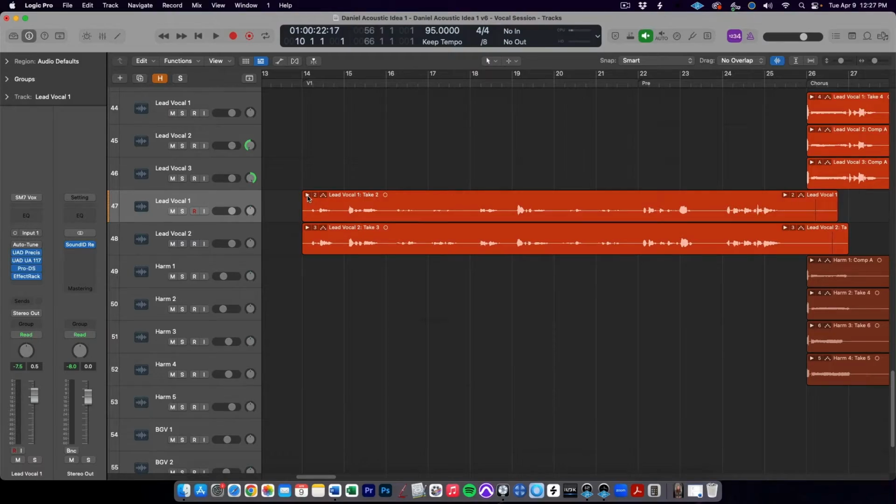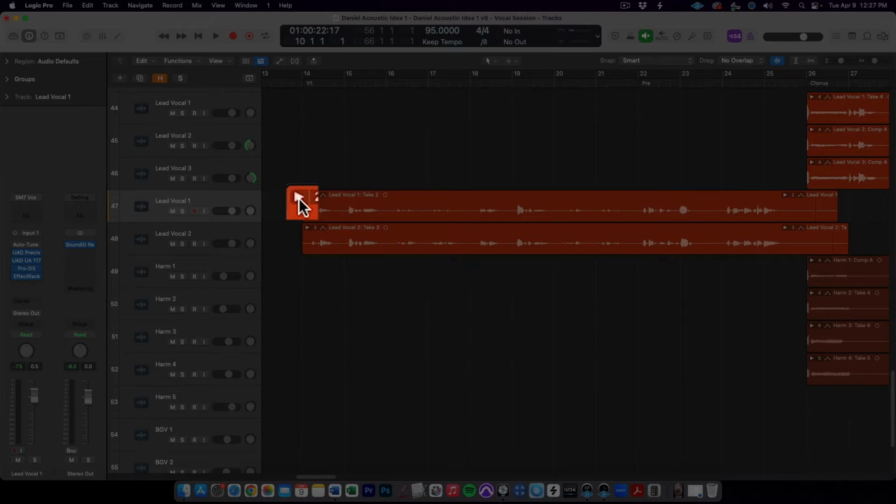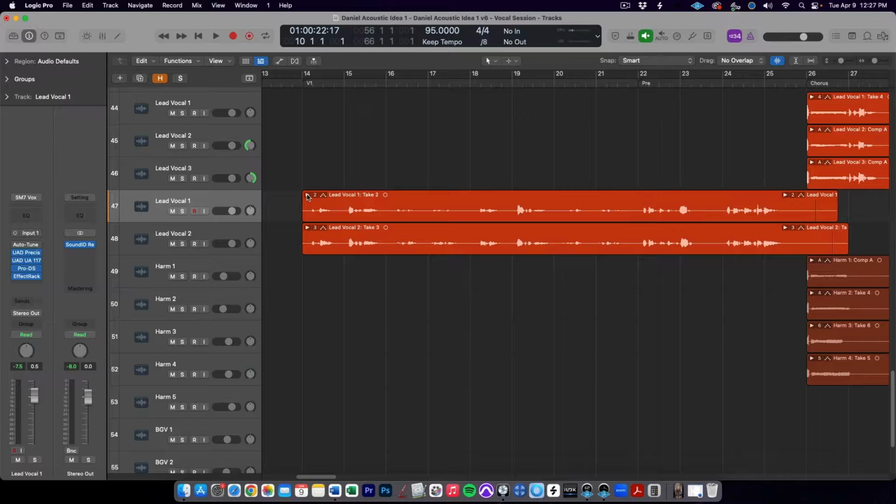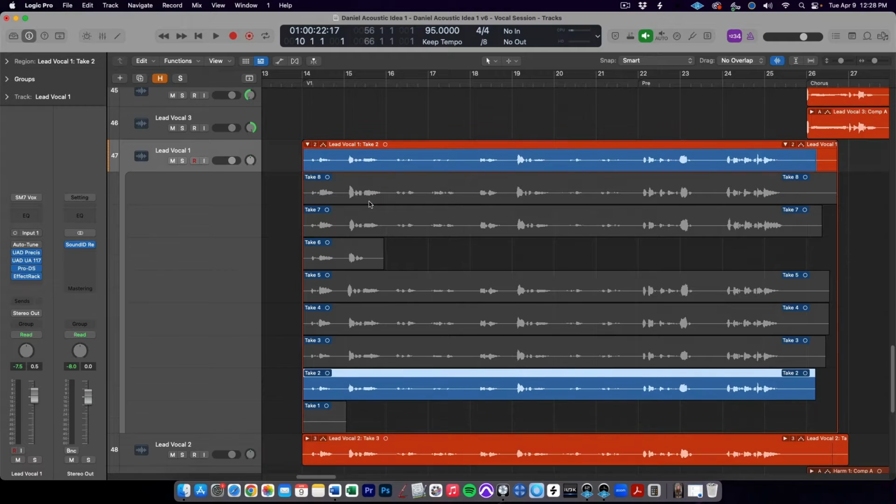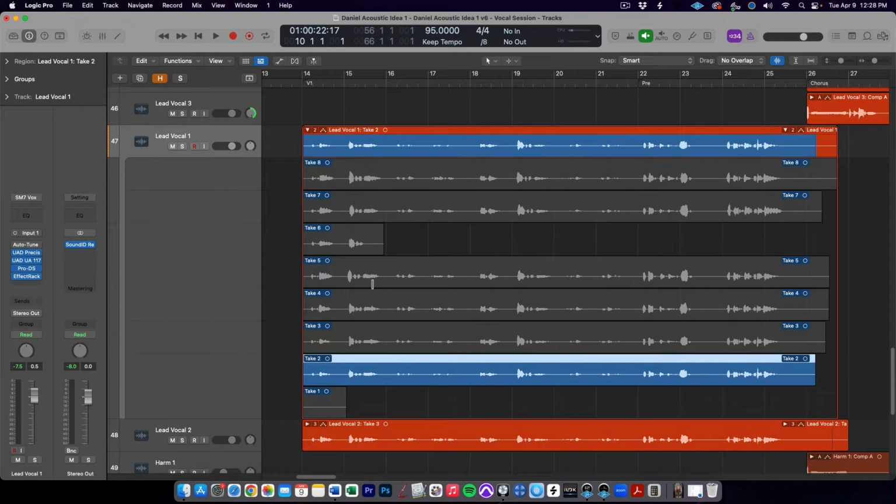So I love comping in Logic Pro. It is such an easy and intuitive way to choose the best parts of each take. So when you record an audio region over top of an existing audio region, Logic automatically creates a comp folder, which is denoted by this disclosure triangle in the top left-hand corner of the region. And if we click on that triangle, you see we get all of the takes we did of this verse laid out one after the other, with take 8 here at the top down to take 1 at the bottom.